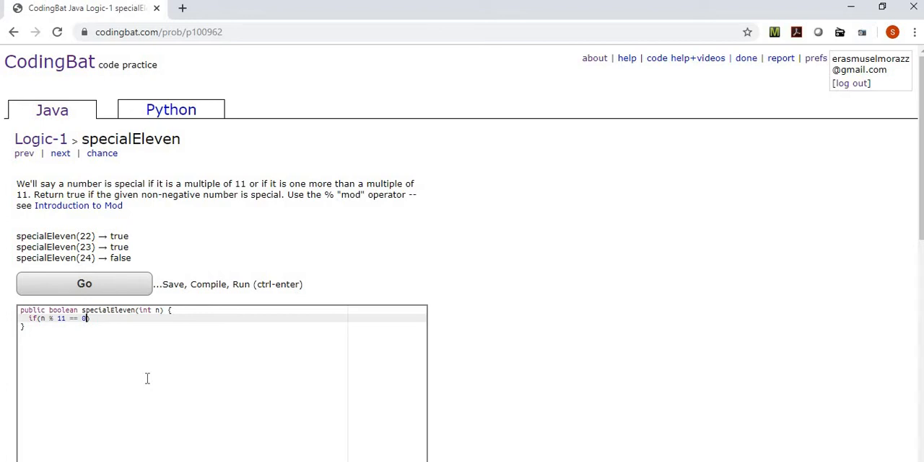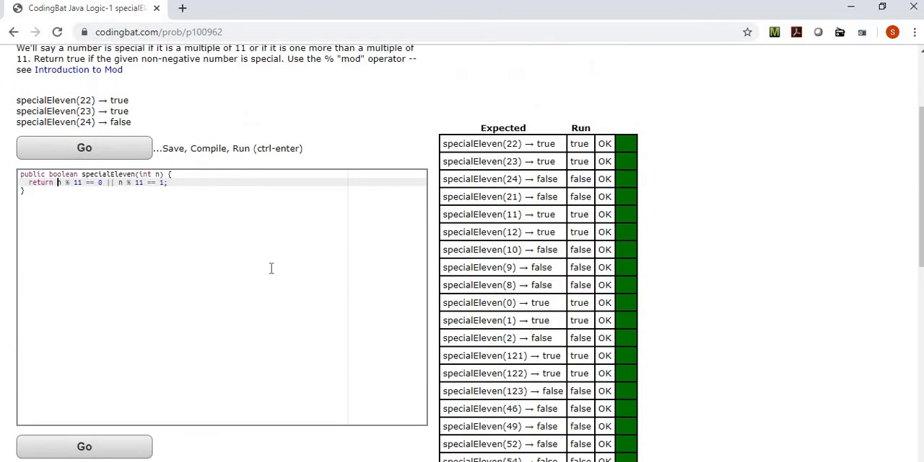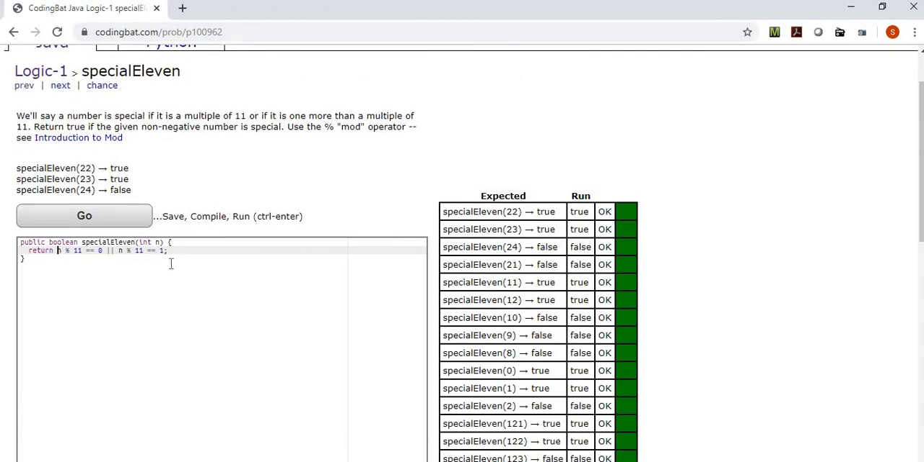Or if it is one more than a multiple of 11. So n modulo 11 is equal to 1. And I think we could just use the return here, right? Just like that. Now, if n modulo 11 is equal to 1, so for example, if we had 23, 23 divided by 11, integer division would be 2. If you do like your grade school division, it would be 2 remainder 1. If you use modulo, it is 1. So it's 1 away from that.